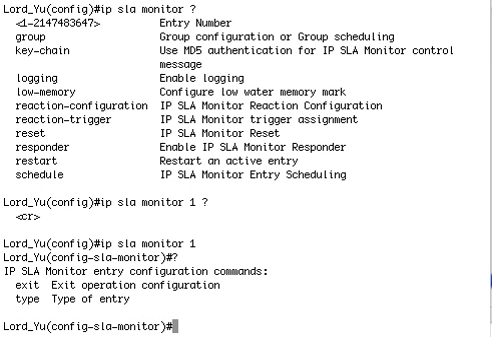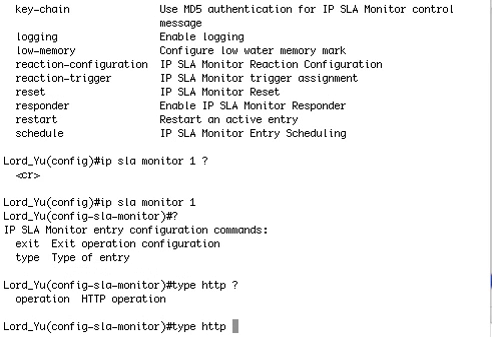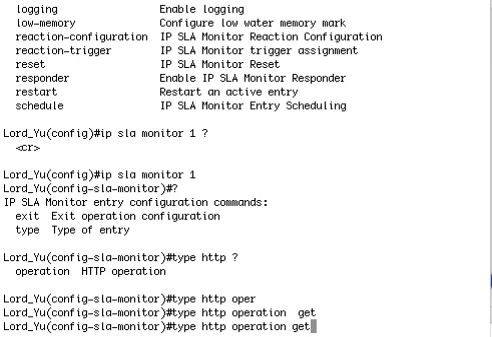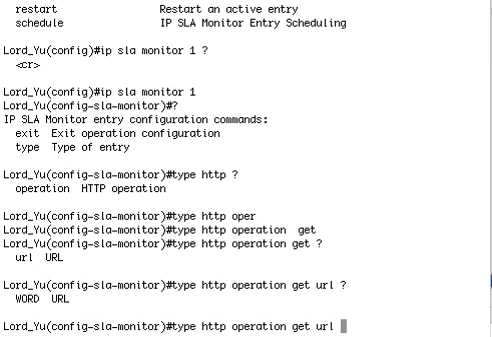Now, under here, there's many things, but what we want to do is define the type of monitor, okay? And what we want to do is create an HTTP monitor, right? Because we want to verify that our proxy is working, so that we can determine that it's okay to redirect packets on the local network to the proxy. So type operation get, right? And we want to get a URL. And what we want to get is http://www.yahoo.com. We want to go and see if we can pull the yahoo.com page.